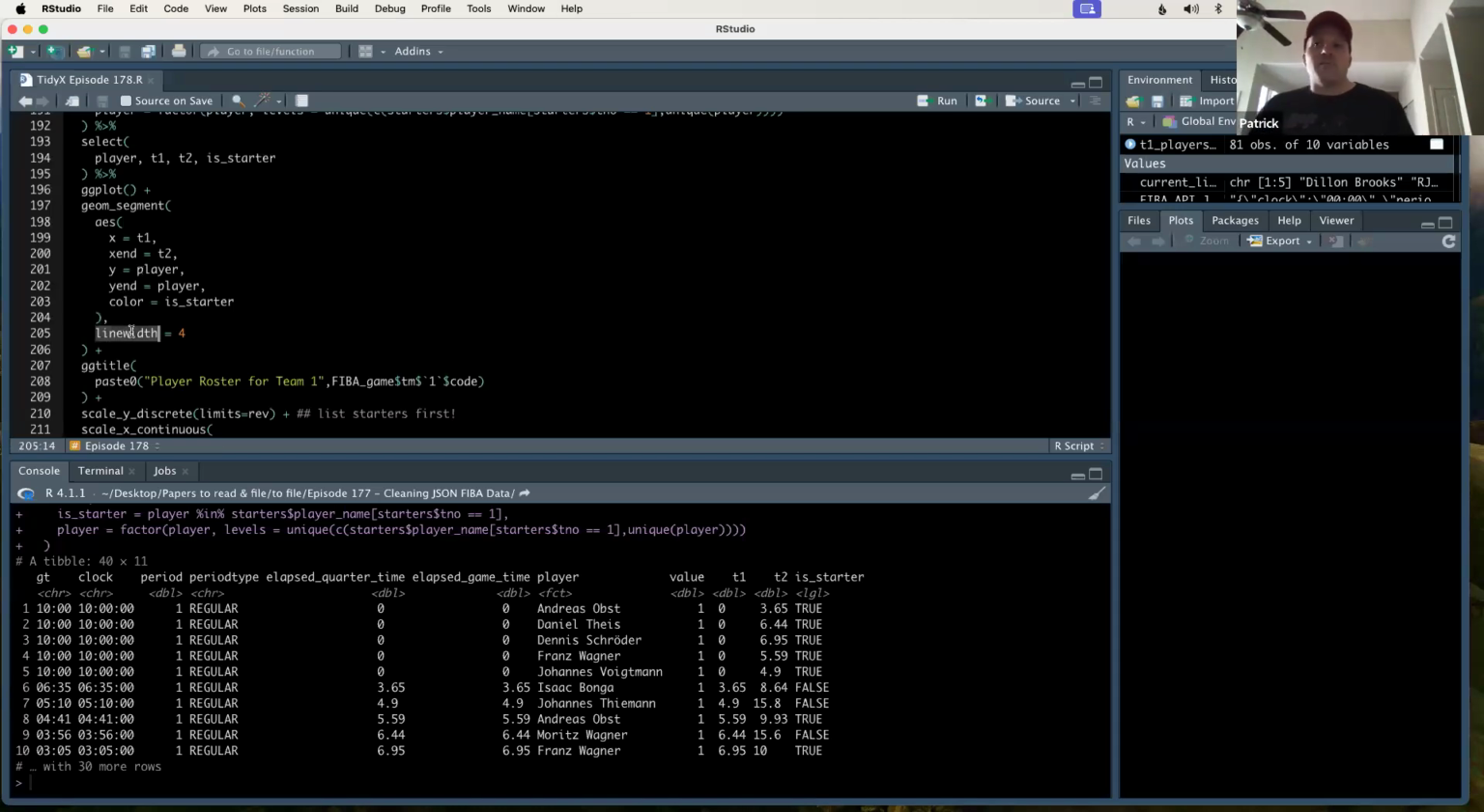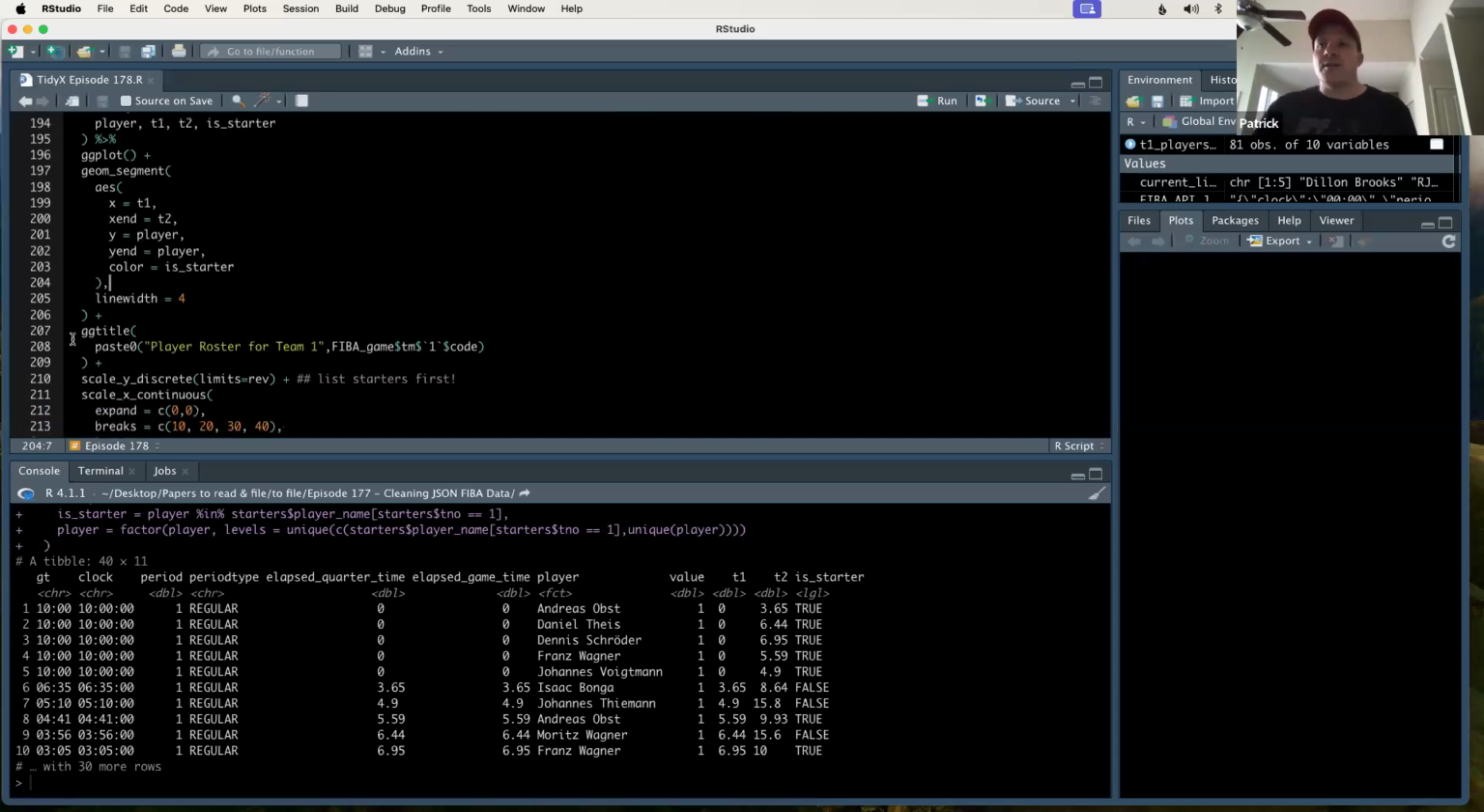The line width is going to be 4, so it's relatively thick. We'll give it a ggtitle, which is basically going to be player roster for team 1, pasted together with the actual team number. And we're grabbing that from the JSON file where each team had a little bit of a numeric representation. And then the code gave us their team name.